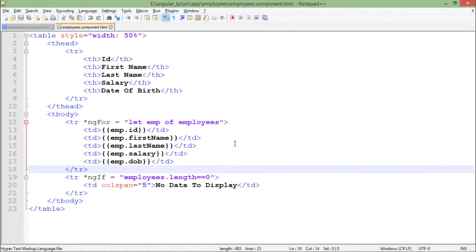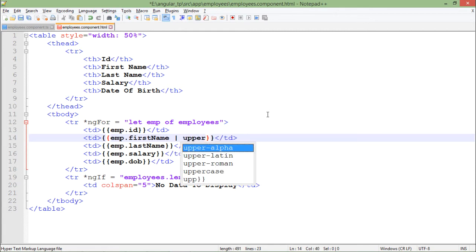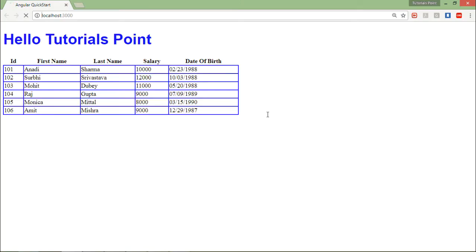Now, to start applying the pipes, let's get started with the first name. The first thing which we are going to put here is the case pipes. For applying the pipes, I'll just put the pipe symbol and after that I can pass either lowercase or uppercase. So here if I say uppercase and save it, you will notice the first name of all the employees is changed to uppercase.